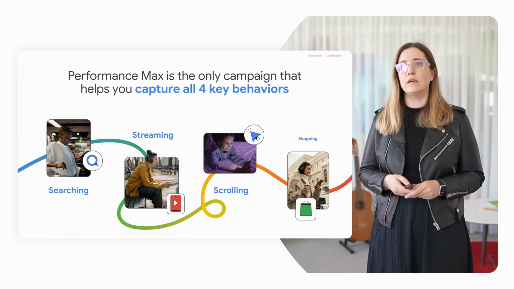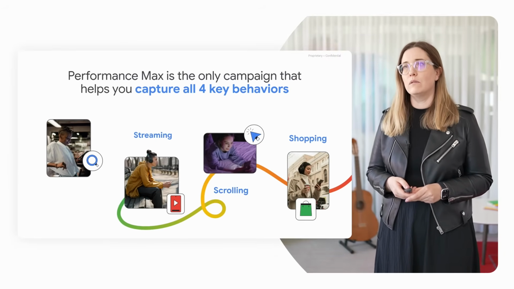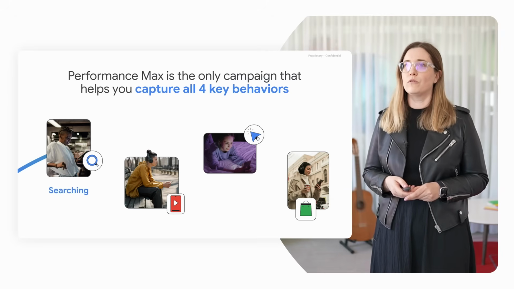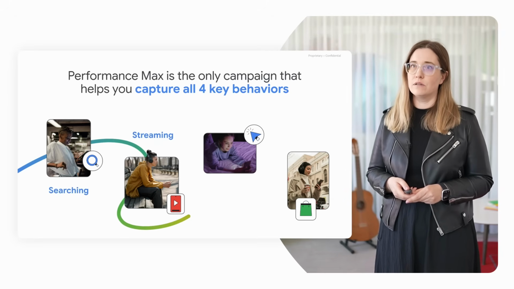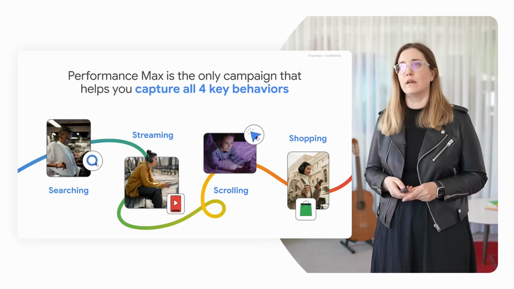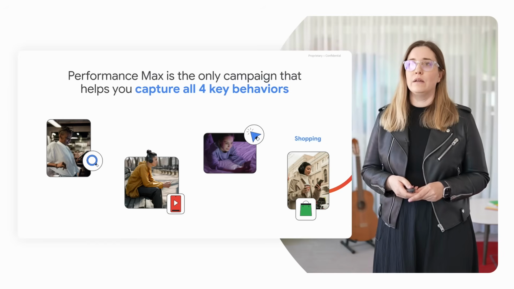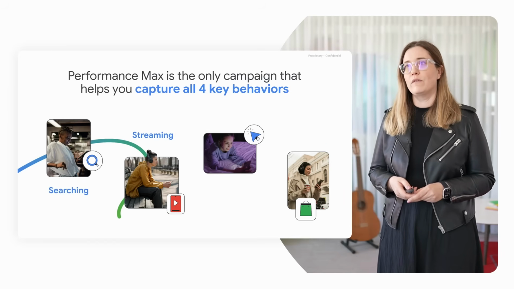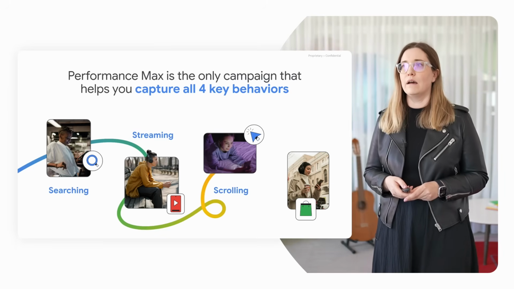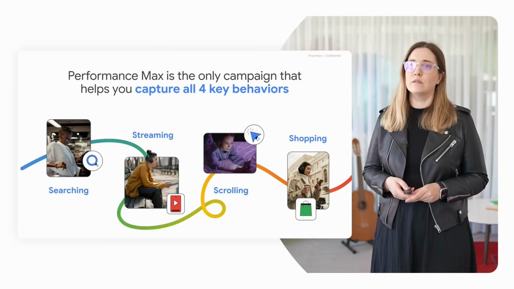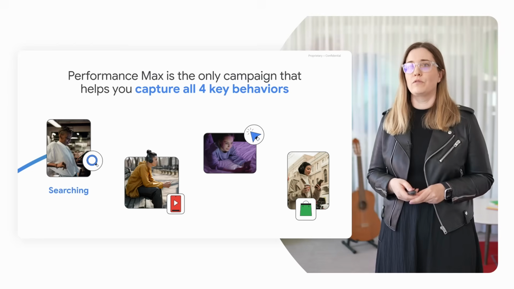Performance Max is a unique campaign type because it's the only one that helps you capture all four key behaviors: searching, streaming, scrolling, and shopping. This campaign allows advertisers to get the full power of Google's channels and AI in all one campaign, specifically designed to maximize your performance.